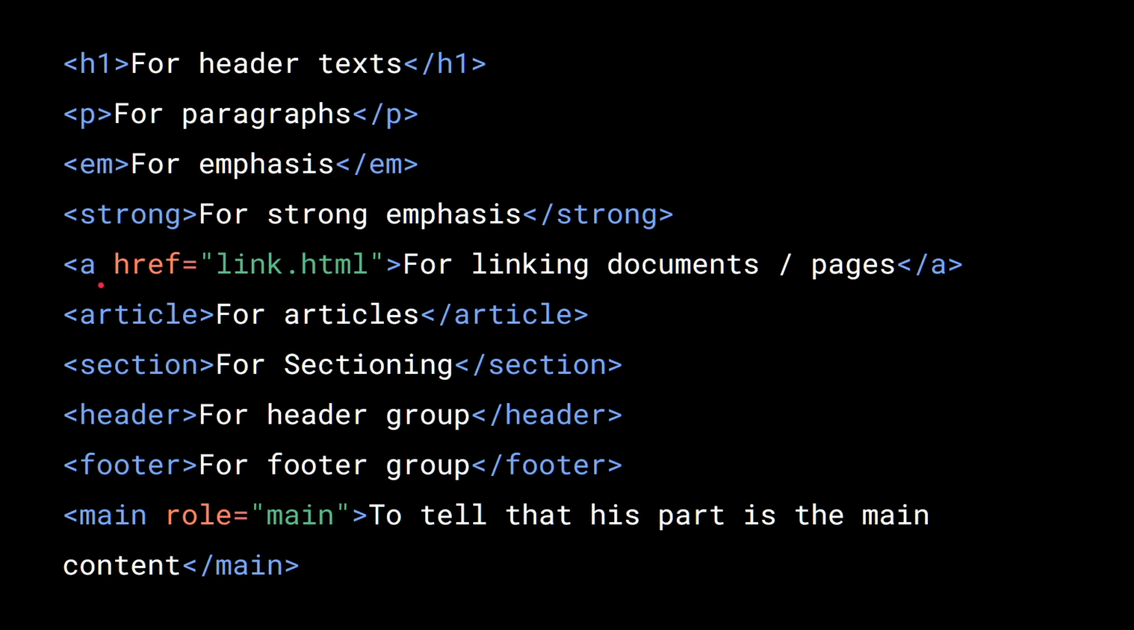And then use an anchor tag with href for linking documents. And the thing is, a tags should be used even if it looks like a button. Please don't use a button for areas where you are going to link to a different page. So use an a tag for that.